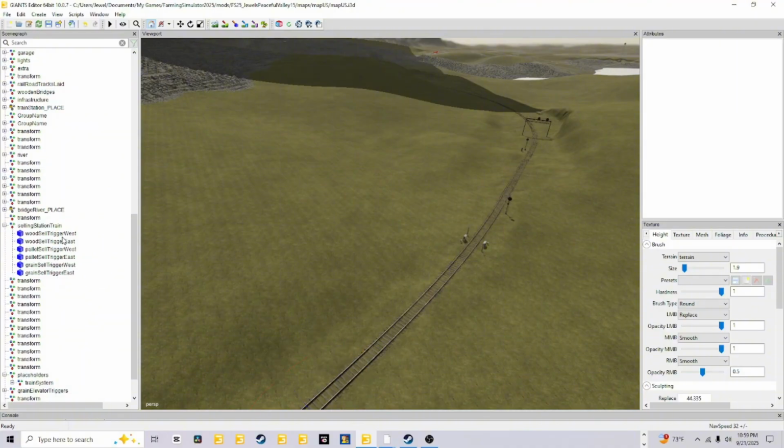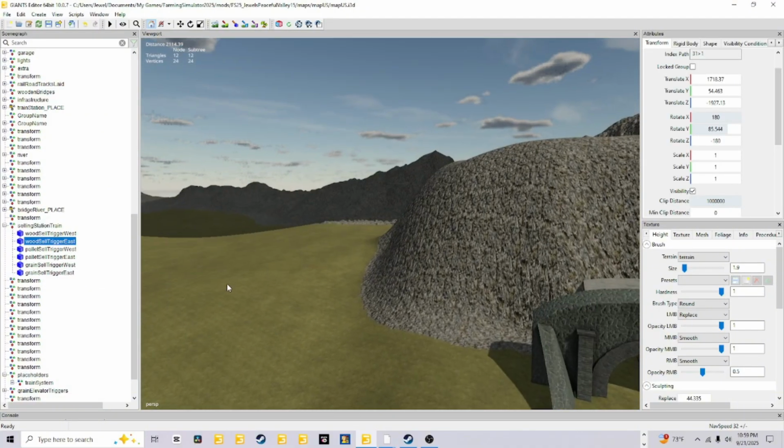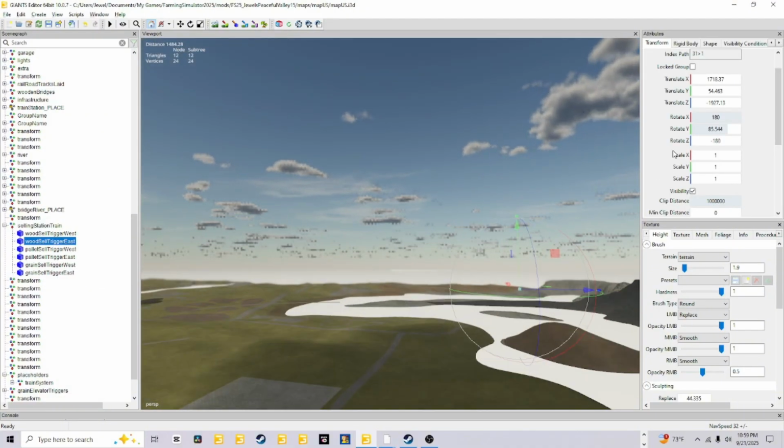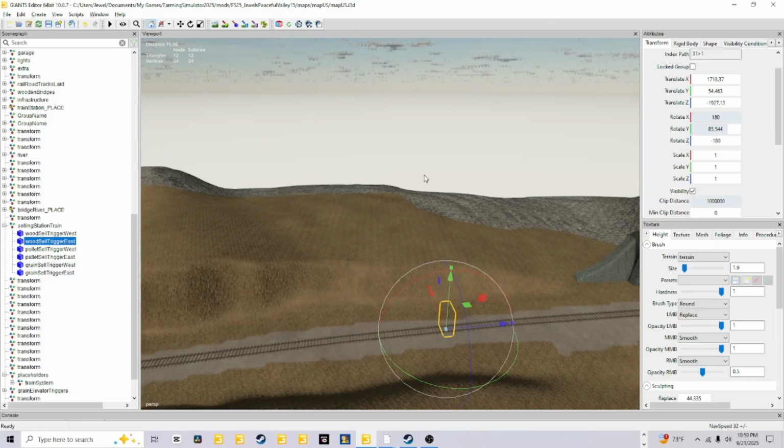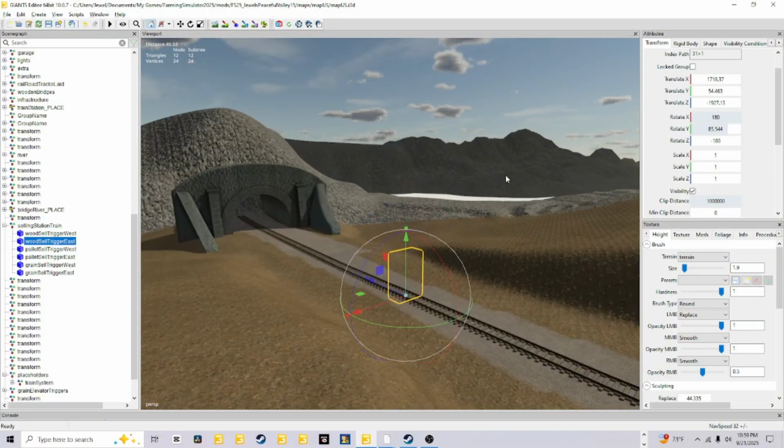Alright, now we need to hit the east wood cell trigger, and we need to go all the way to the beginning where the start side is, and the same thing, just back a little from here.